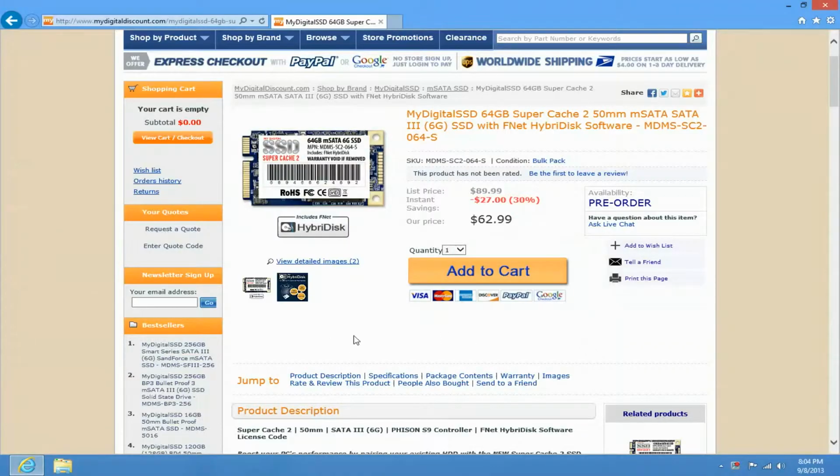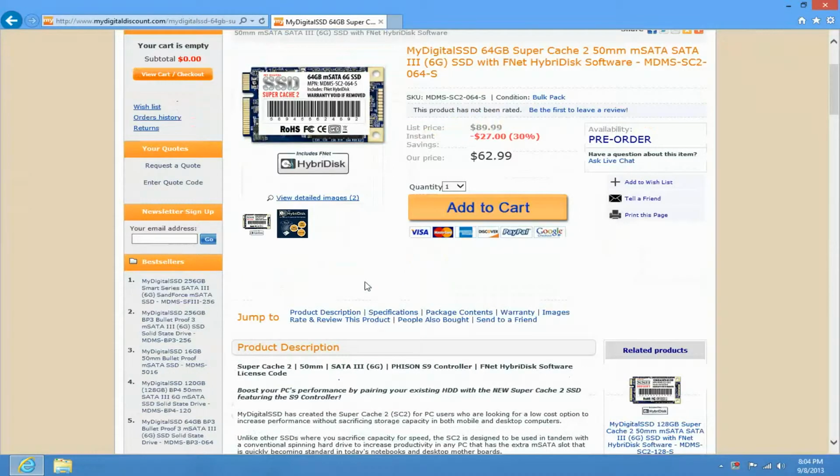Hello everyone, this is James at InnoTech Tech Talk, and this is the second part to my review video on the MyDigitalSSD 64GB SuperCache. Now, in the first part of the video, I showed you a quick glimpse of the SSD SuperCache card, and it looks like this right here. And I also showed you how I installed it on my motherboard.